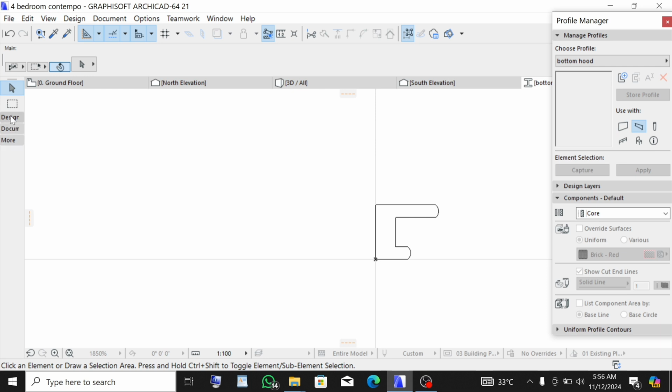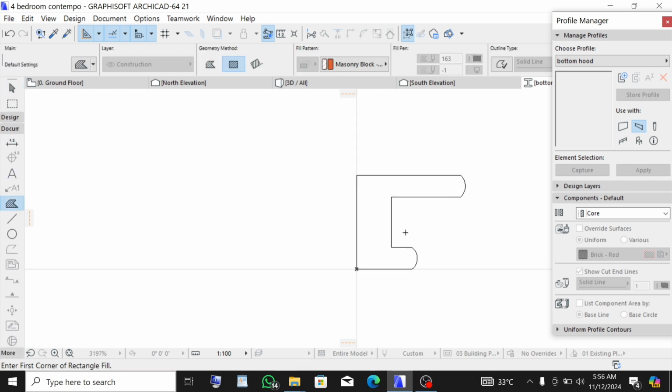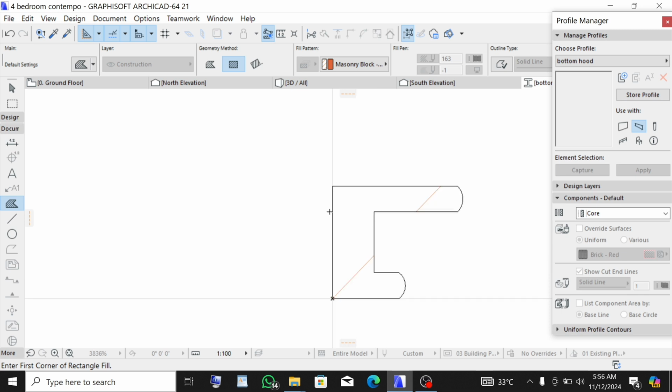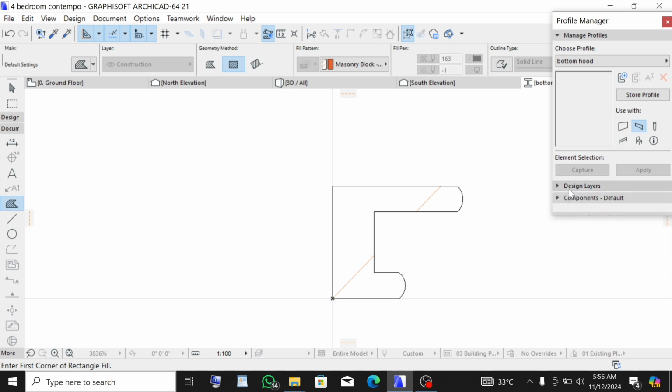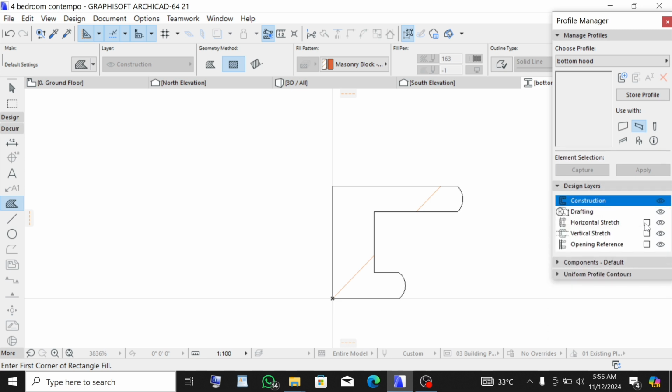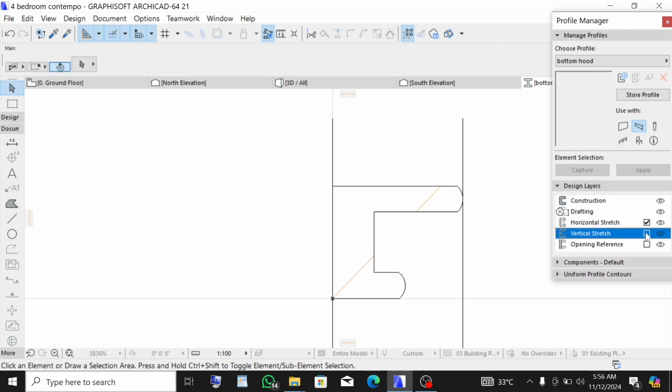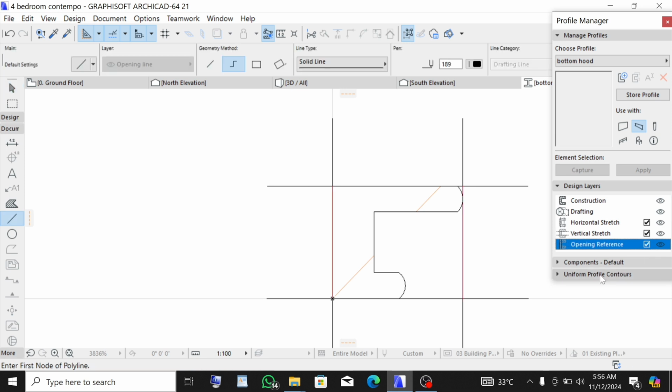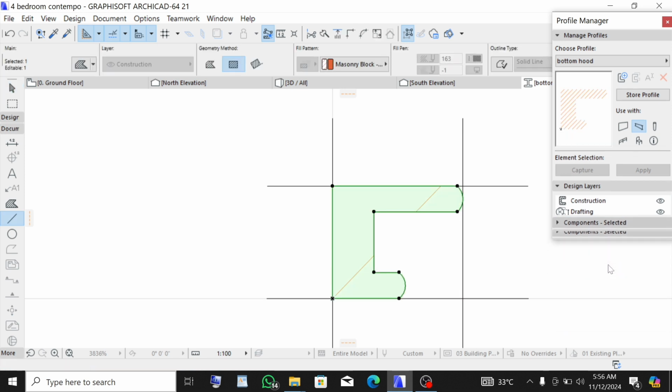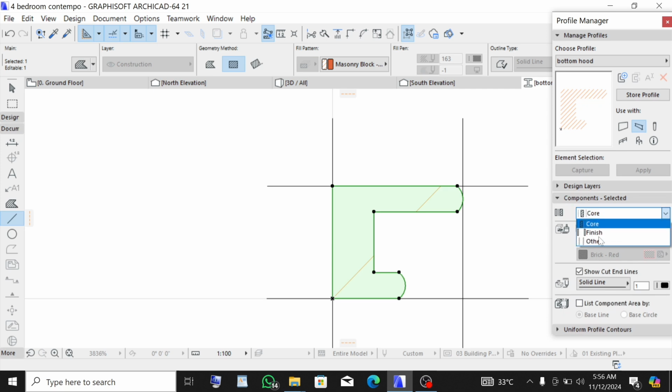So click on design, click on document, click on this fill tool, hold spacebar on your keyboard, click inside. So you can see we have clicked inside, so the color here has changed. So click on design layers, click this horizontal stretch, vertical stretch, and open a reference. Click on uniform profile, click on override, click this component selected, click on turn the cut to finish, click override.